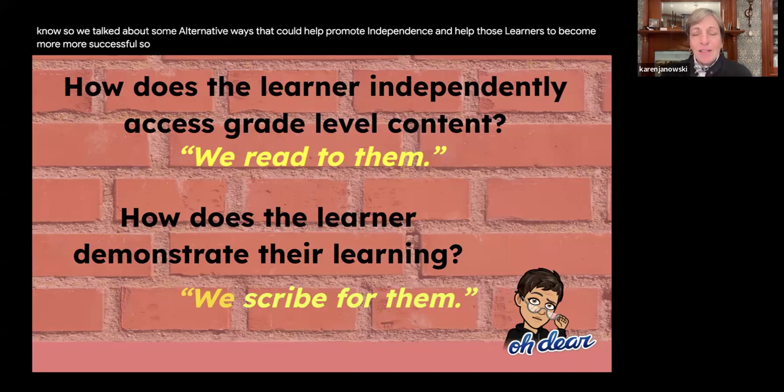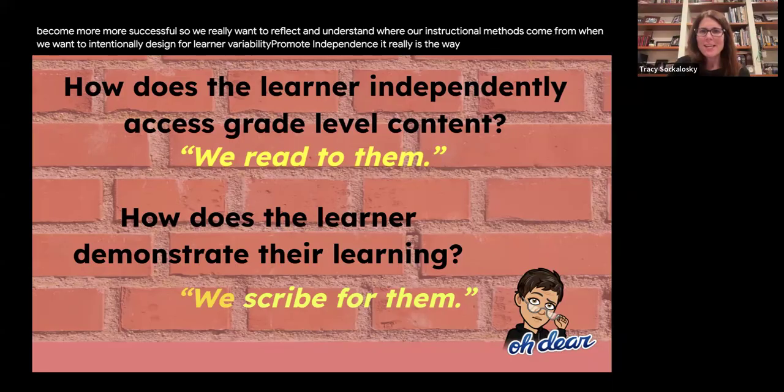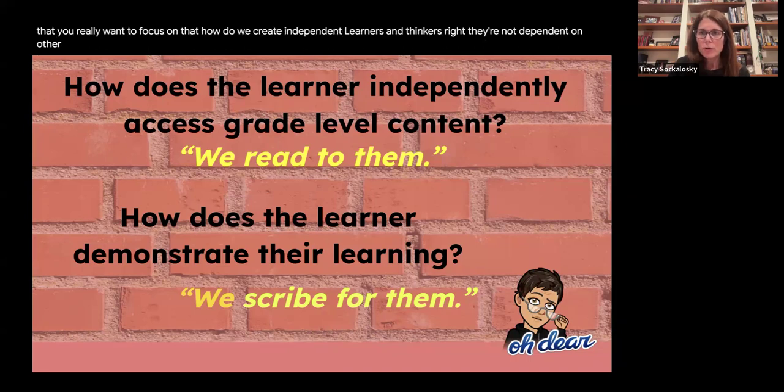So we really want to reflect and understand where our instructional methods come from when we want to intentionally design for learner variability. Promote independence. It really is the way. That's what I was going to say, that you really want to focus on that. How do we create independent learners and thinkers? They're not dependent on others in order to accomplish their mission of learning.